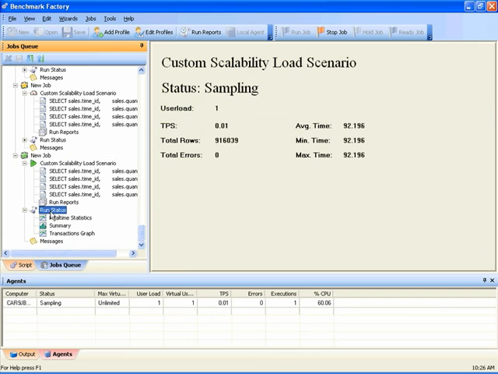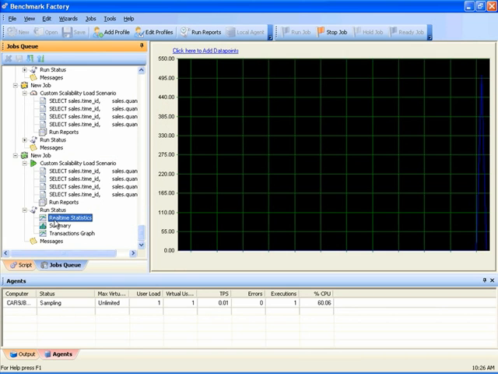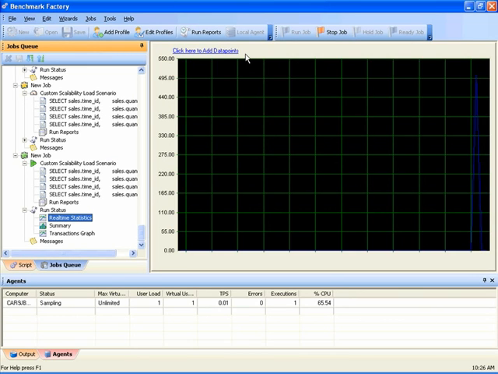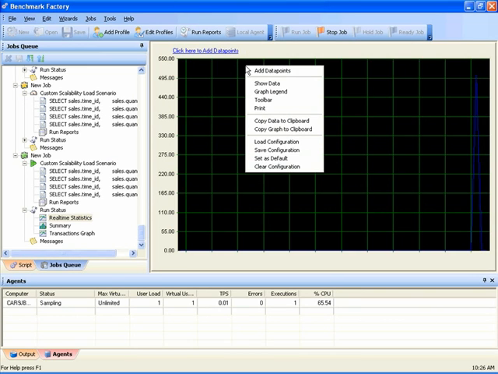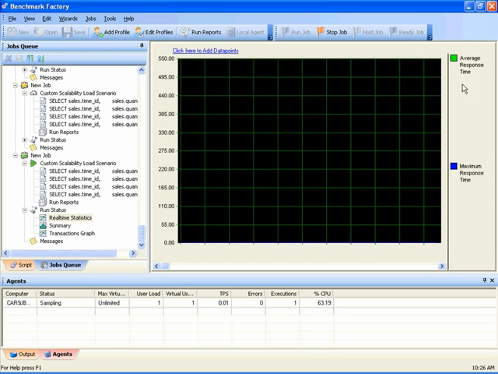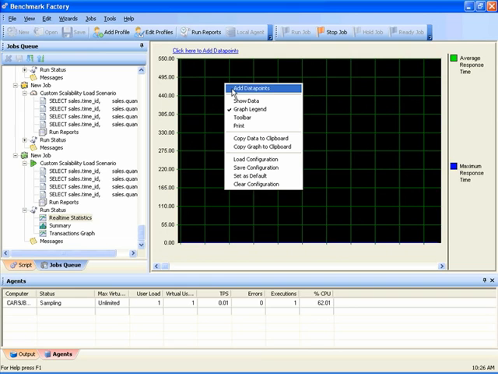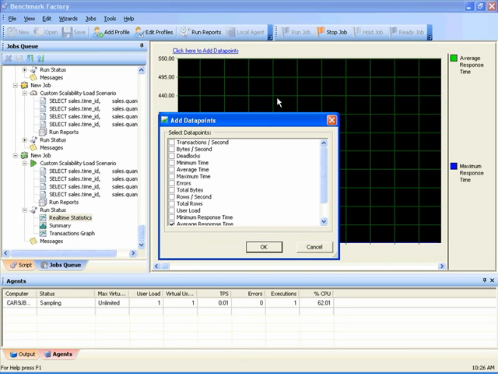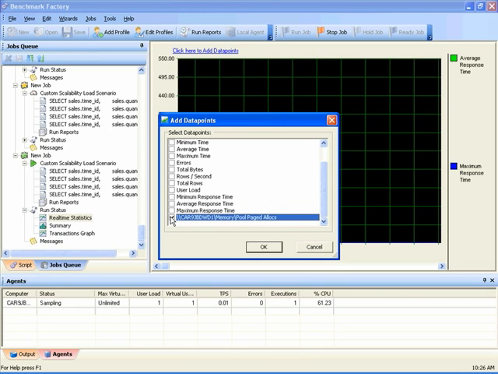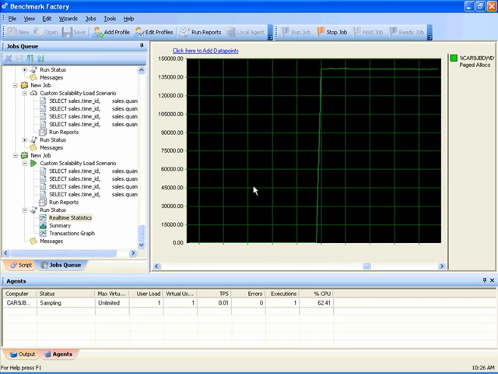If we come down to our real-time statistics, you're going to want to do a couple of things here. I recommend, by right-clicking in the graph, that you turn the graph legend on so you know what you're looking at. You can also right-click, select Add Data Points, and look for which metrics are currently being shown. So if I just wanted to view that real-time counter of the host OS memory pool page allocations, I can do that now.